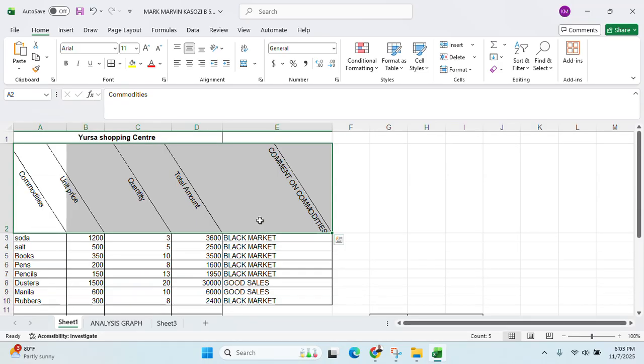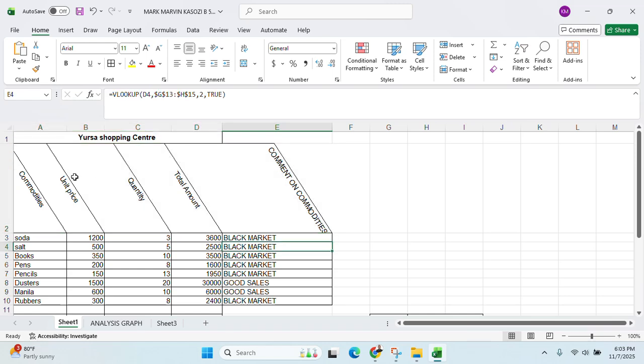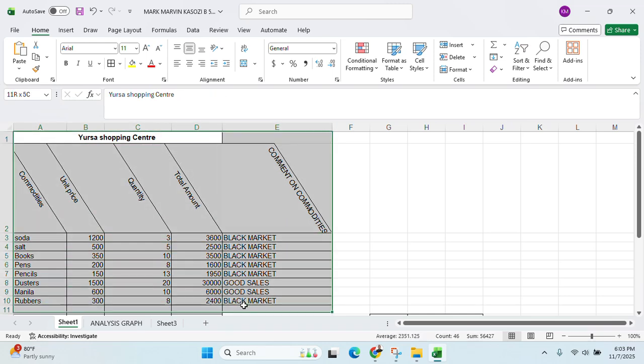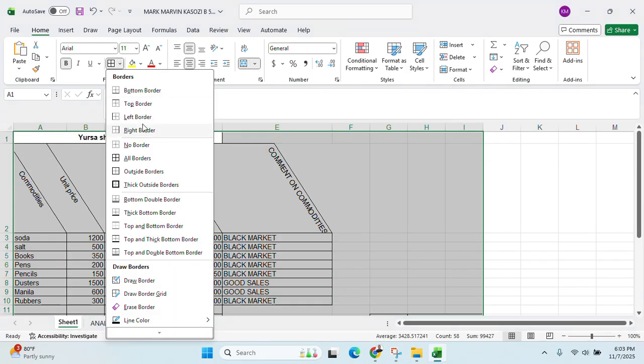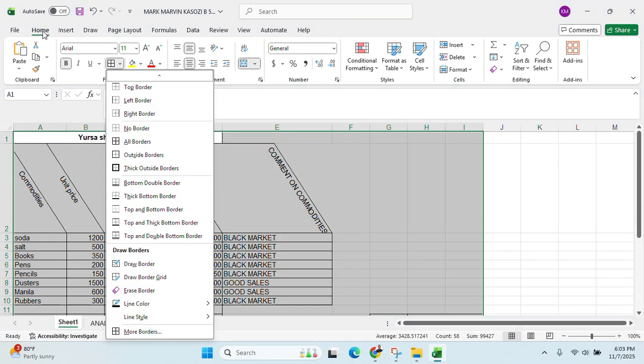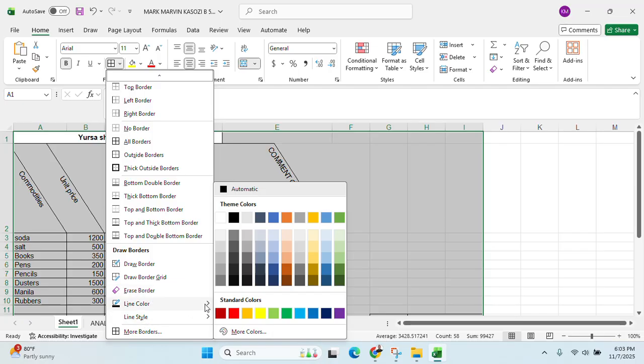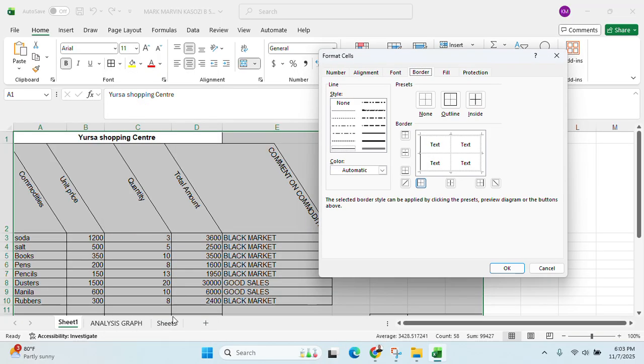Next up, apply a border to your data in light blue color. Give your data a light blue color border, highlight all your work and give it a light blue border. Click at borders here under home and choose more borders. Yeah, I can make it thick so that I can visibly view it.